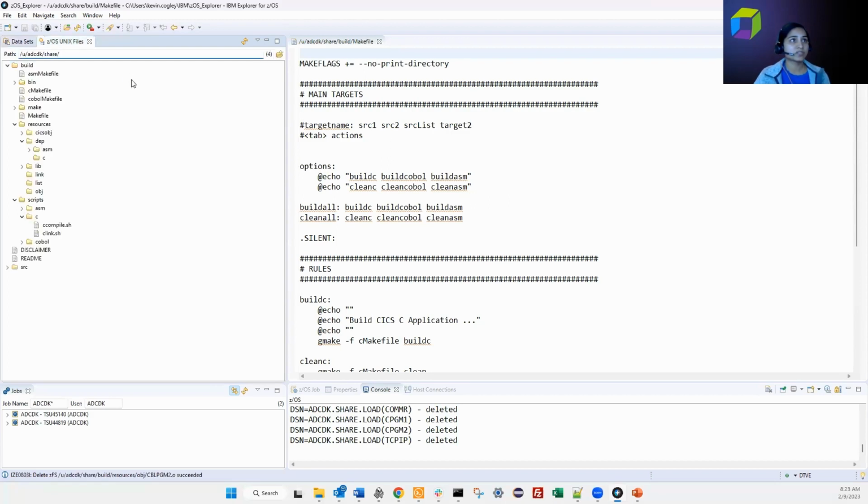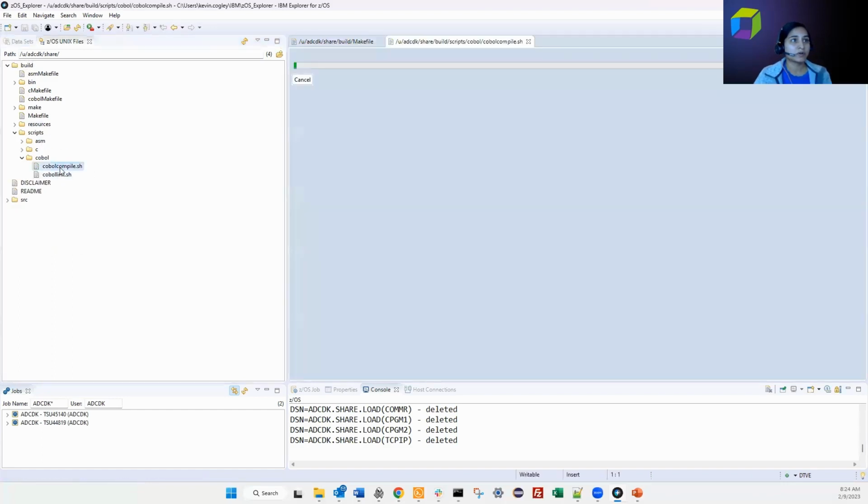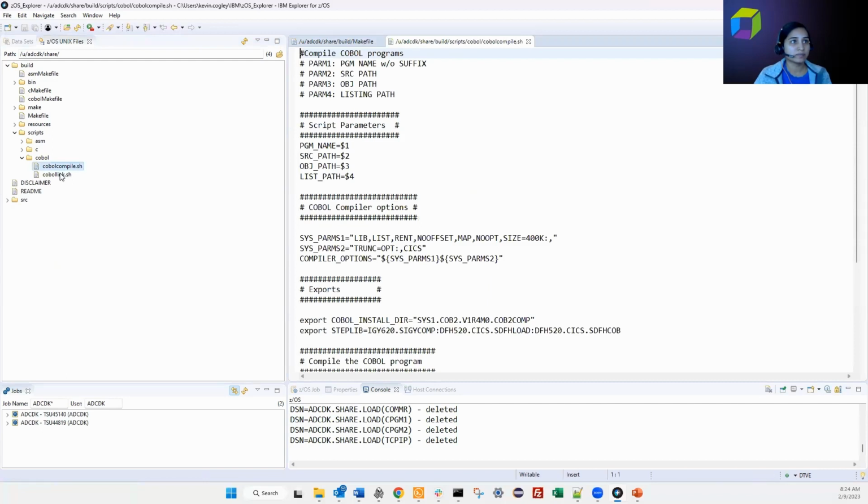Okay, so now we can switch to the Unix tab, please. All right. So first, we would like to start with showing how we build COBOL modules. So to begin with, I would like to show the scripts. So for COBOL under scripts, could you expand the COBOL directory, please? Okay, thank you. So in COBOL, we have two scripts. Those are plain old shell scripts.